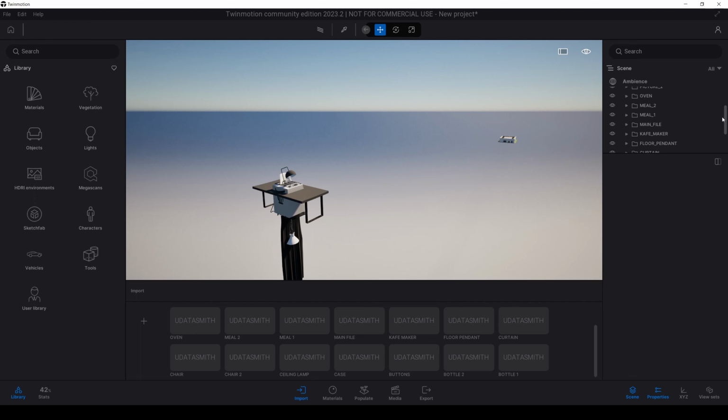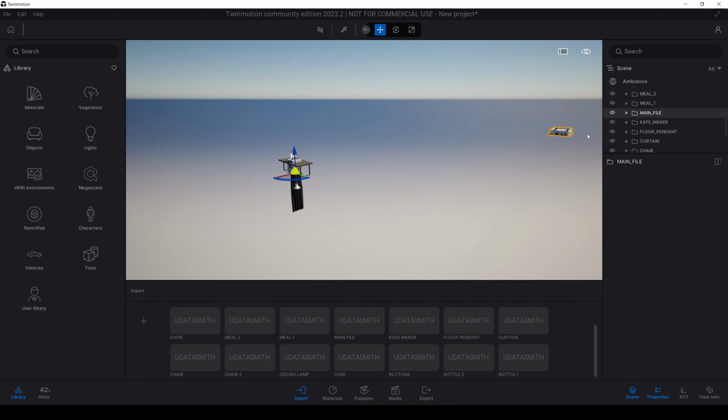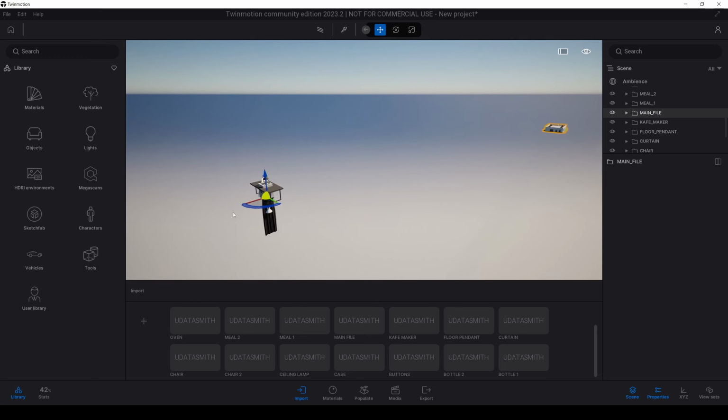Therefore, I'm going to click the main file and move it to the center, actually near the center. But as you can see, it's in pivot editing, and the pivot is at the center of the file. We need to fix this. To achieve it, we will click this arrow and click this arrow again. It's pivot editing. Let's push and click center.